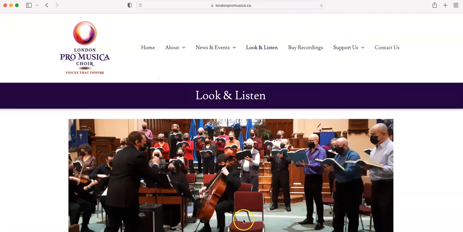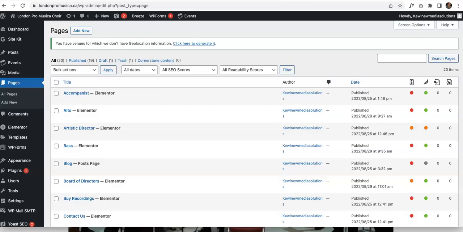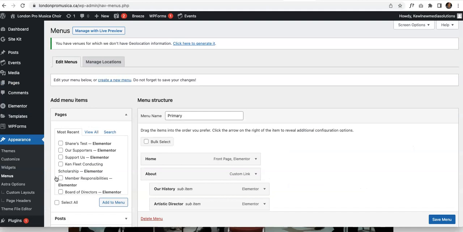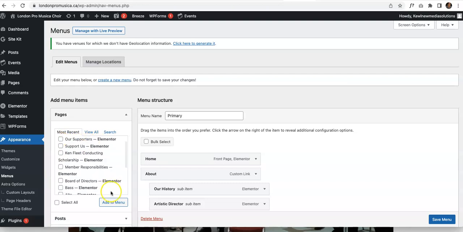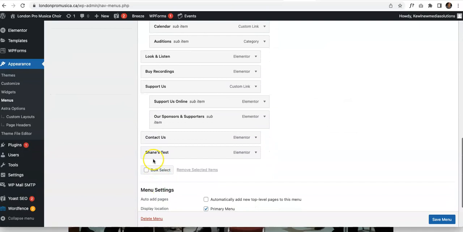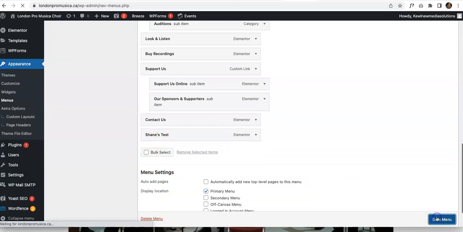So if I go back to the admin, we will find the navigation menu actually under appearance, and this is the only item that you're going to adjust under appearance, and you're going to go to the menus, and you'll see Shane's test is at the top of the list because it's the most recent item. I just created it, so I'm going to check it. I'm going to add it to my menu, which is going to drop it to the end of this list of menu items. So let's save this menu, and then let's see if it shows up.